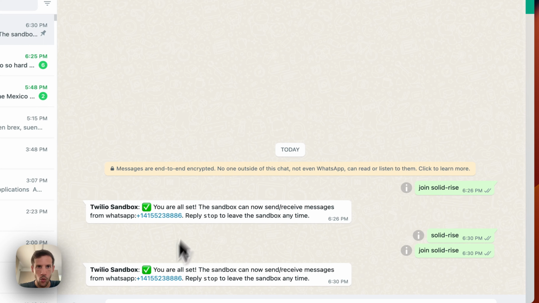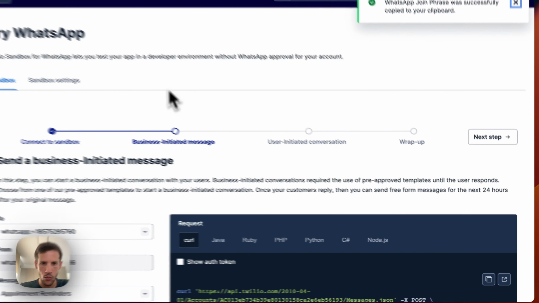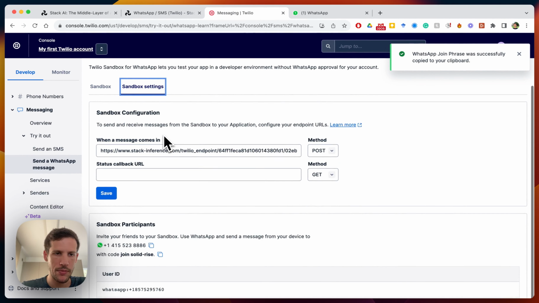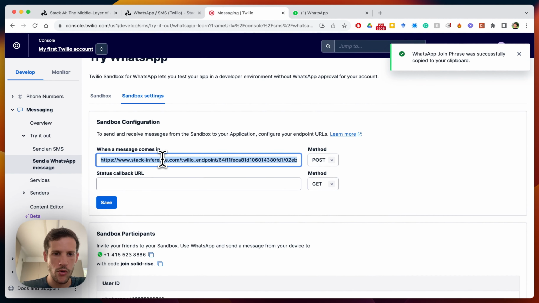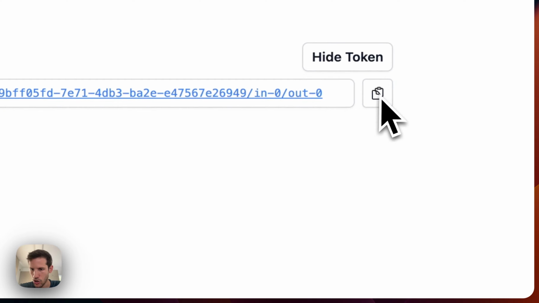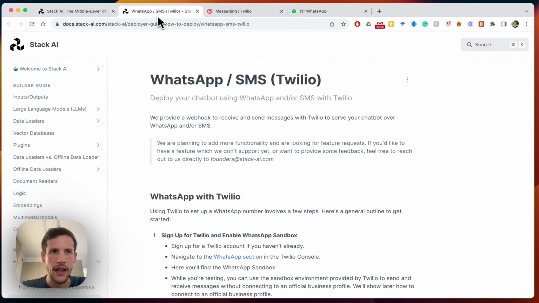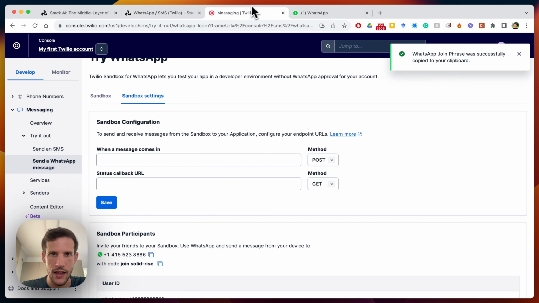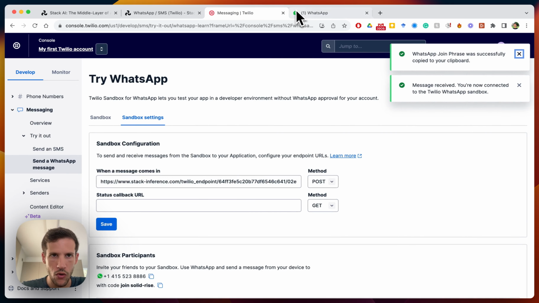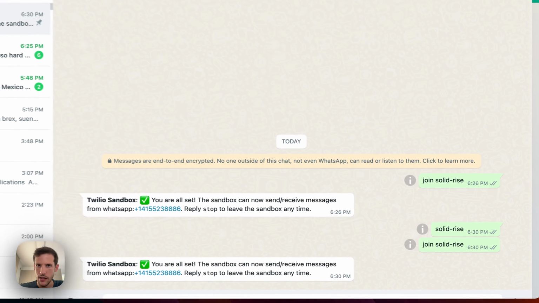Once you have connected with Twilio, what we can do is go to Sandbox Settings next to the Sandbox tab in Twilio. And here what we will do is remove this webhook and put the one that we're providing in StackAI. So I'm going to copy paste this one and then paste it into the Twilio website. All right. Very easy. You just save here. Make sure you save here. And once we have this done, we can basically interface with our chatbot.